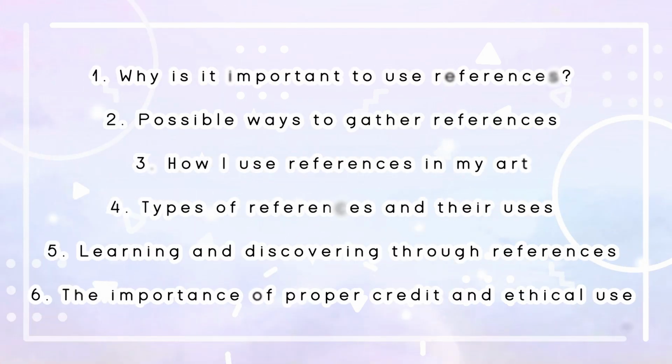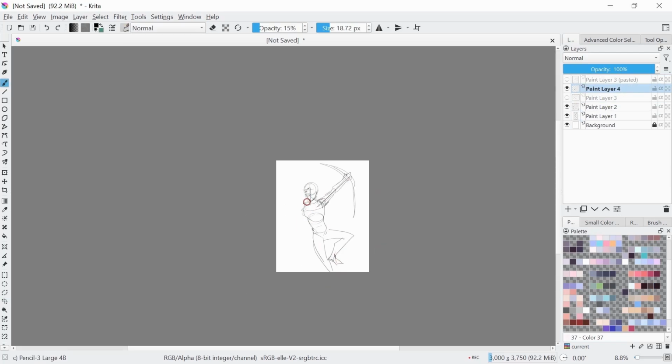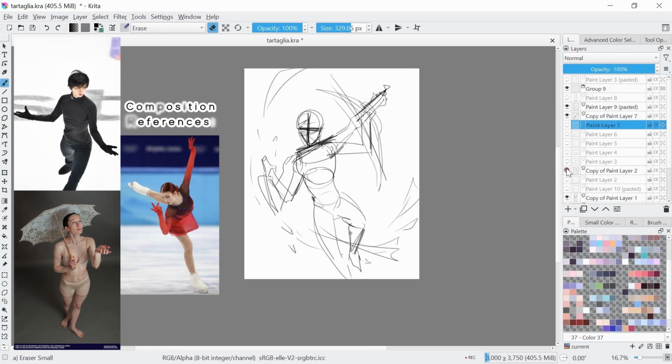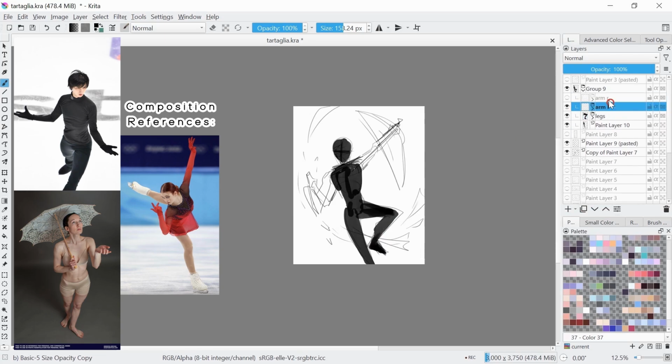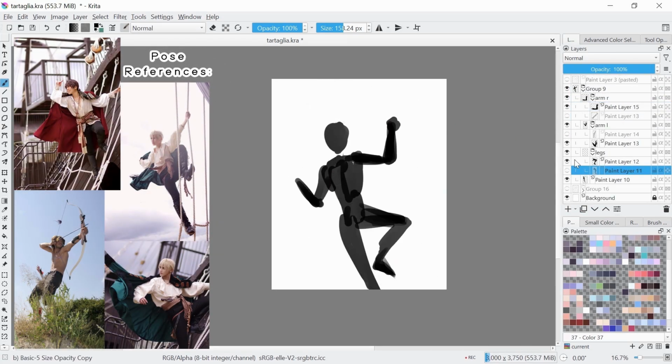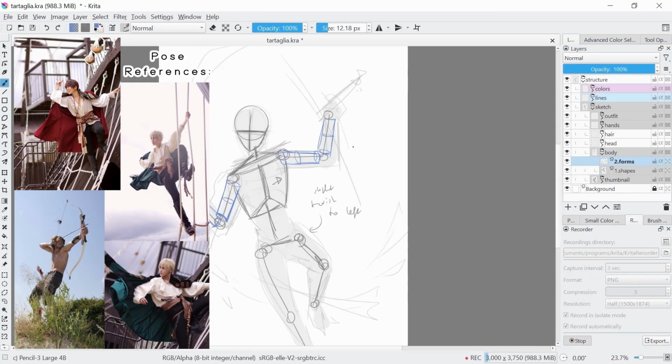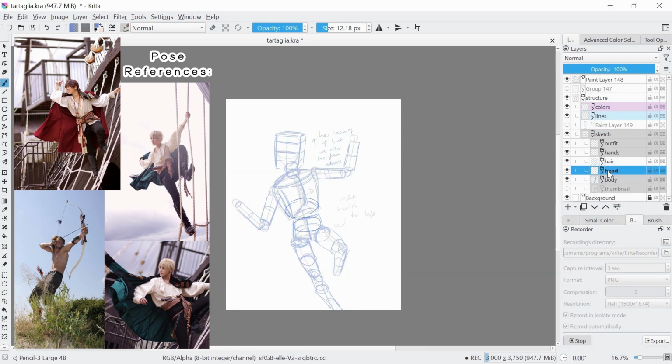Now that I've mentioned several aspects when it comes to references, I'll continue by demonstrating how I would use references on an illustration. And for this, we'll go over my process for drawing this illustration of Childe, focusing on the references. Because of this, I will share parts of the process where I focused on drawing from references, as well as what references I used.